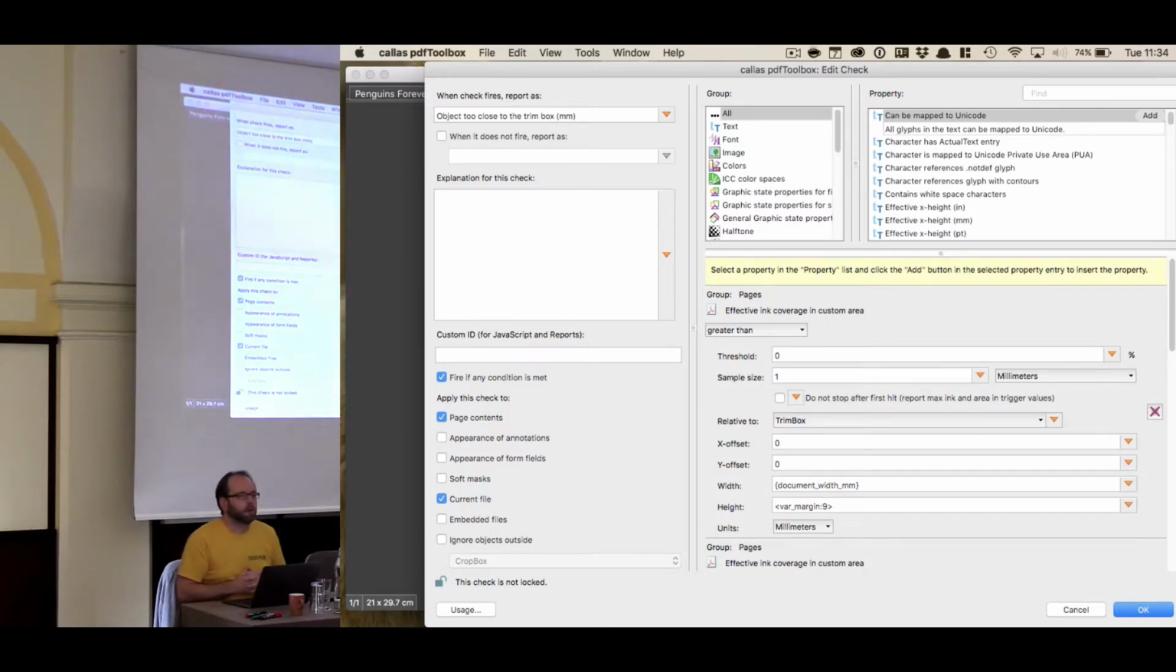Also, you can see that this suffers from the same problem as my previous example. Every page might have a different Trimbox. So if you want to do it really well on a document that has different page sizes, you need your looping process plan again.